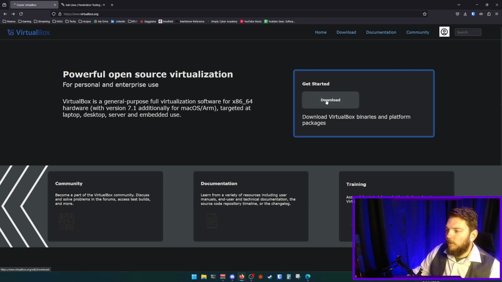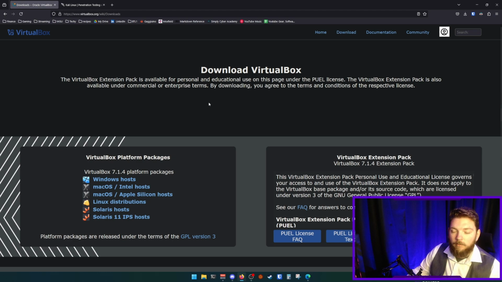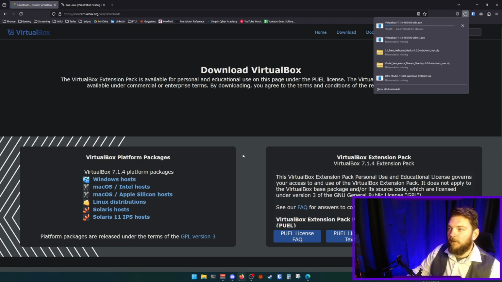But for now, we're going to go to this download button here, and we're going to select the appropriate platform for your machine. So I'm on a Windows machine. I'm going to go with the Windows hosts option. We're going to download that.